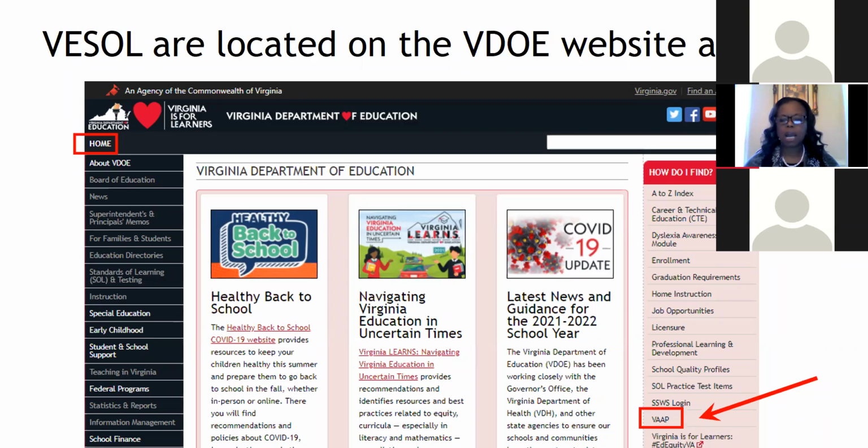If you look at the column under How Do I Find, on the right-hand side of the home page, scroll down to VAAP, and what you're going to find there today is the list of the document that I just talked about, with all of the VESOLs for reading, for math, and for science. So this is the quickest way to get directly to that information. Okay.